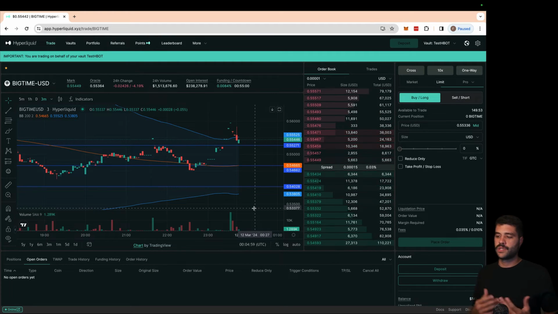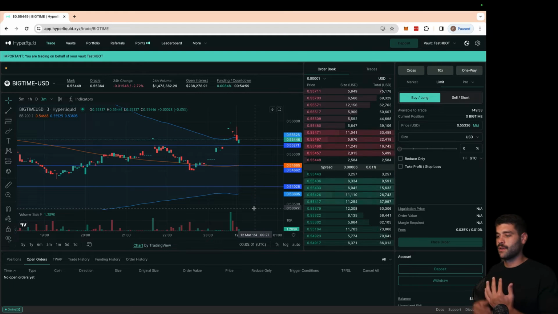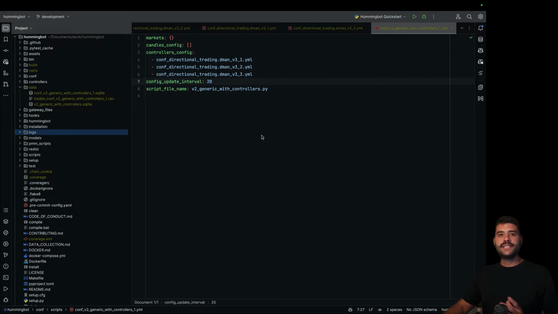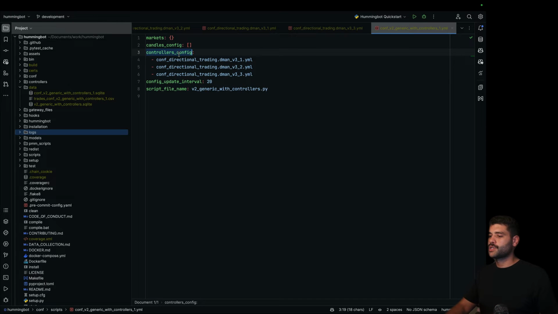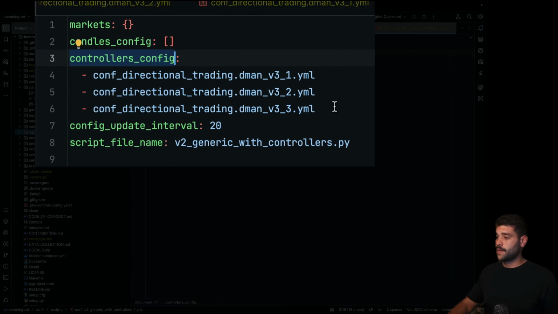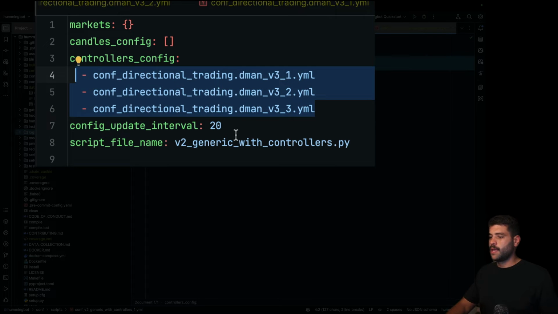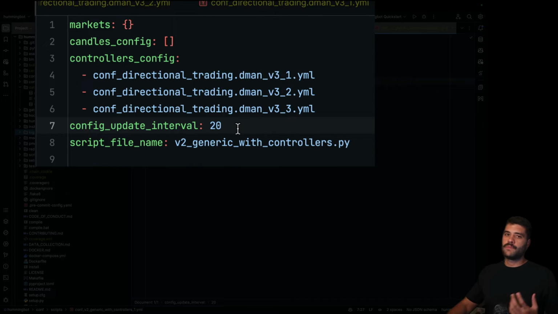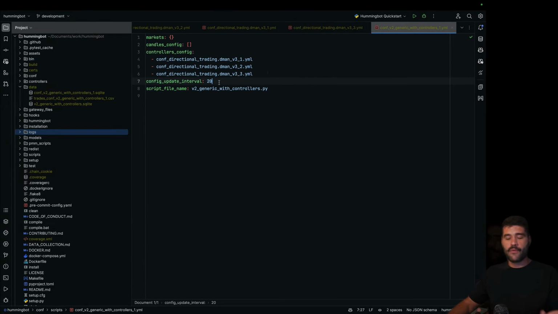It's the idea to understand how Hummingbot works and how you can run strategies in Hyperliquid. This is the configuration of the main strategy. As you can see, the controllers config that we are going to run are these three. And well, the update interval of the config is because Hummingbot lets you update the config of the controllers and reflect those changes in your bot dynamically for some of the parameters that you allow.